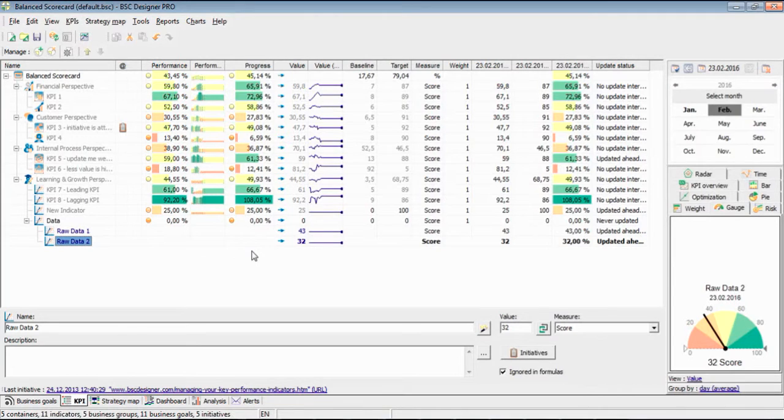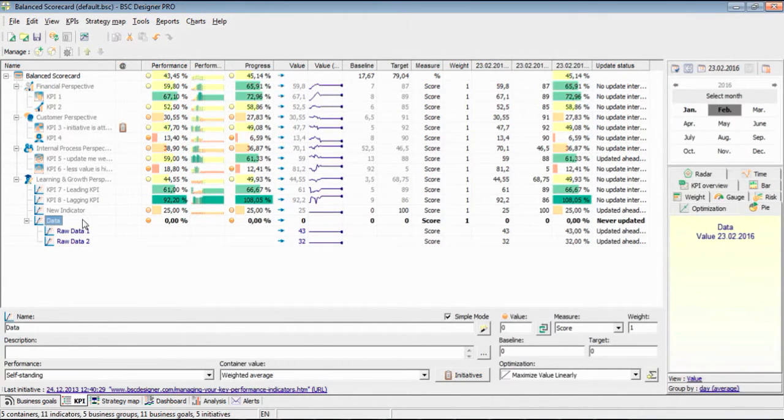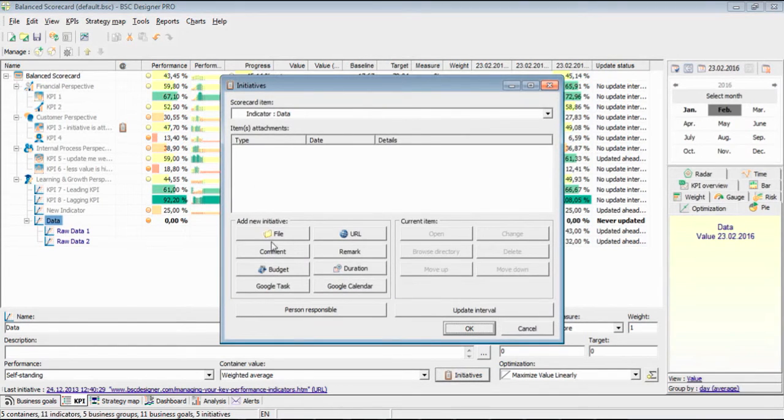If this is not an indicator but just some kind of raw data that you want to use to calculate a certain indicator, for example, then you don't have enough data to calculate performance and progress. So you have your value here, 43 or 32, but it is not taken into account when the software is calculating the performance and the progress of the whole scorecard directly, I mean. And what you can do, for example, you can use this raw data 1 and raw data 2 to calculate the value of this data indicator.